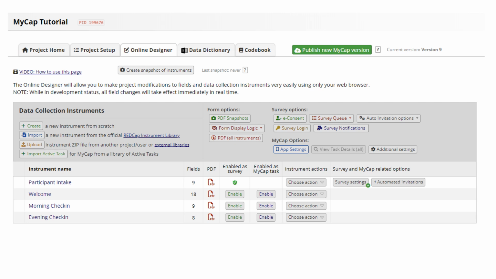If you plan to use a baseline date in your project, set this up first by going to the Additional Settings section. You can learn more about using the baseline date in our Using the Baseline Date video. Click Enable to enable your instrument as a MyCap task.